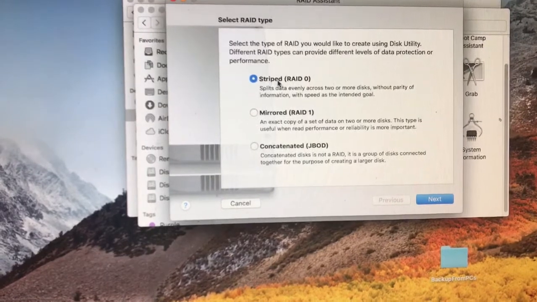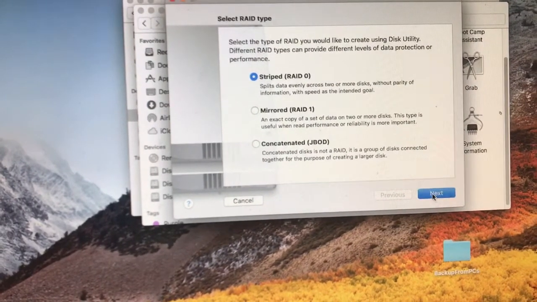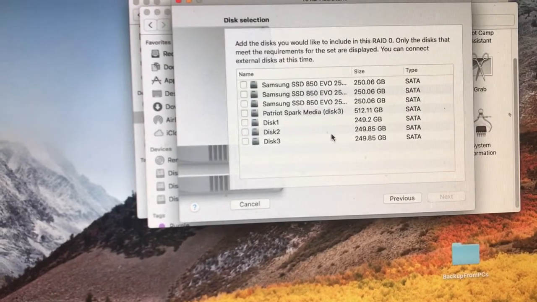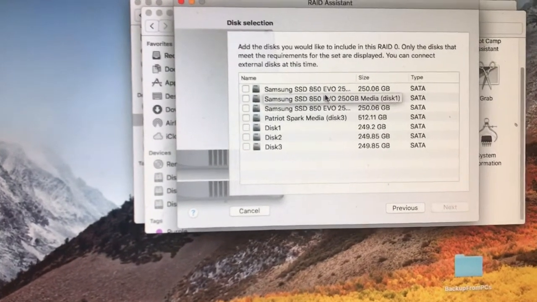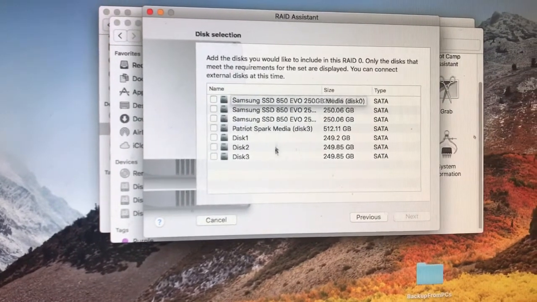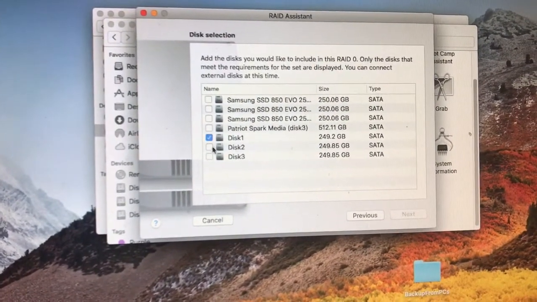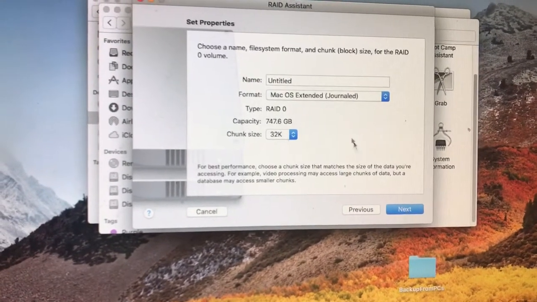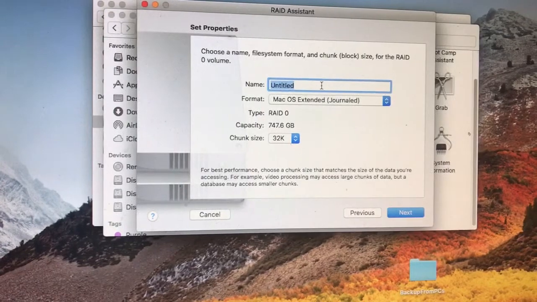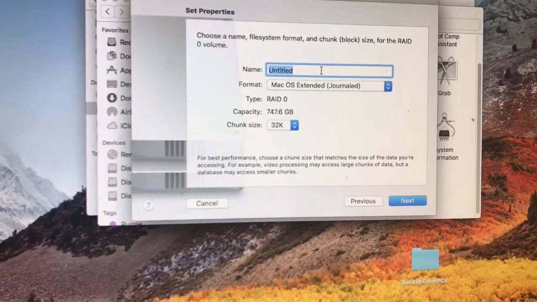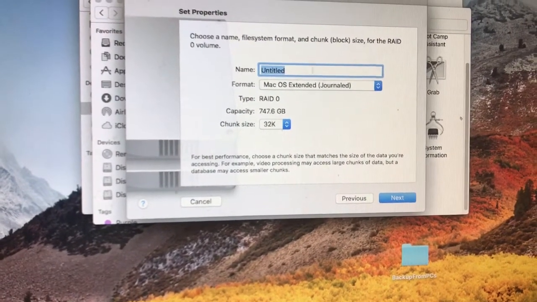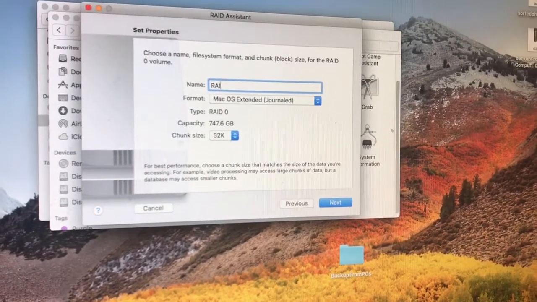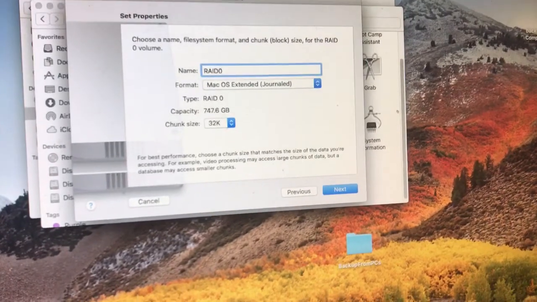I'm going to try a mirrored striped RAID 0 again, and only disks that meet the requirement are displayed. So I'm going to go disk 1, disk 2, disk 3, see if this works again. Okay, and I'll again call this thing RAID 0. RAID 0 disks.